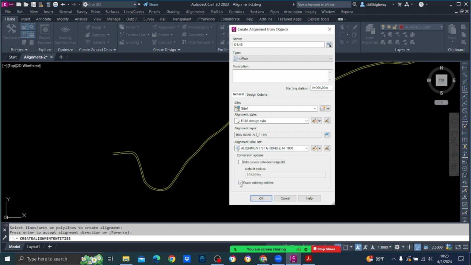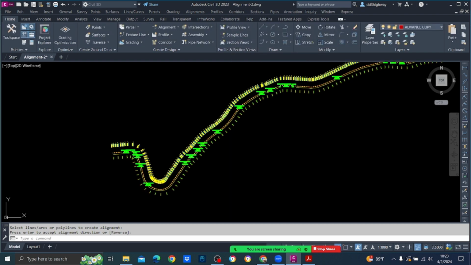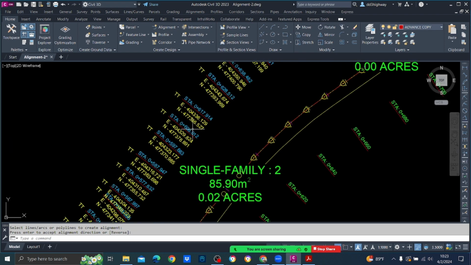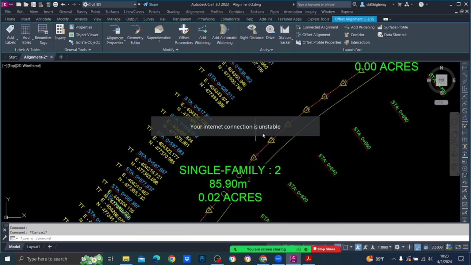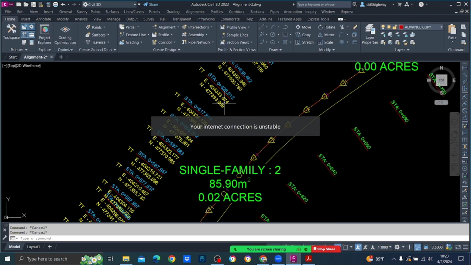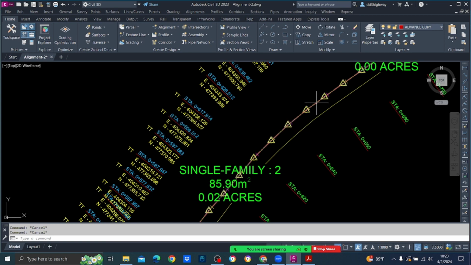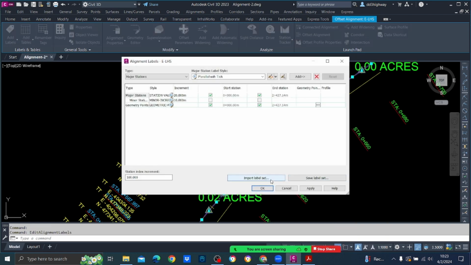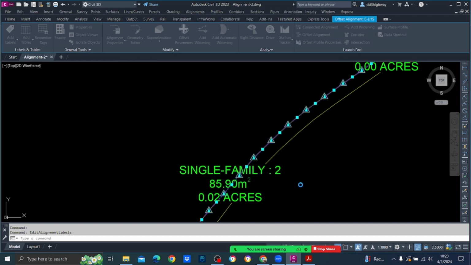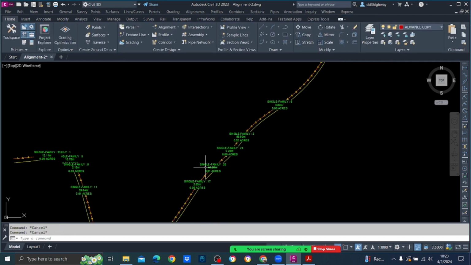You untick these two. And now I forgot to remove the alignment labels. Don't worry if you forgot. What you can do is select the alignment, go to Edit alignment labels, import label set, no labels, apply, okay.